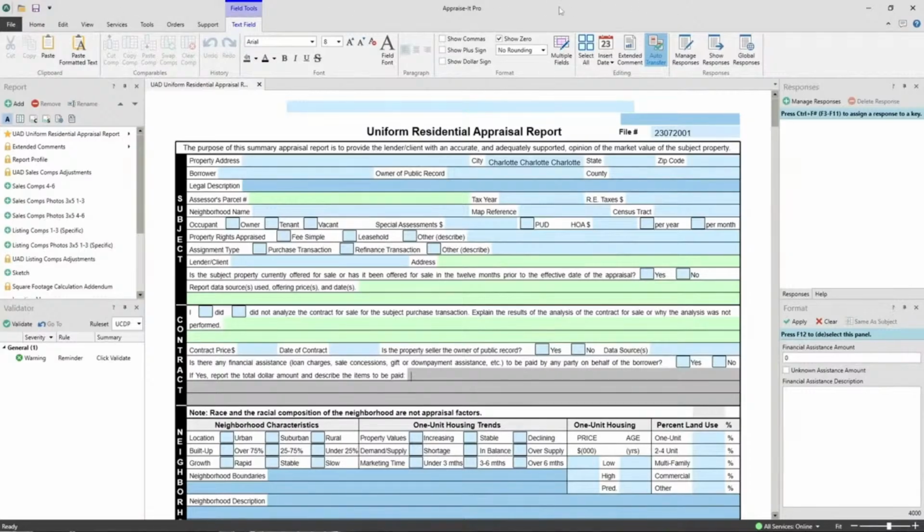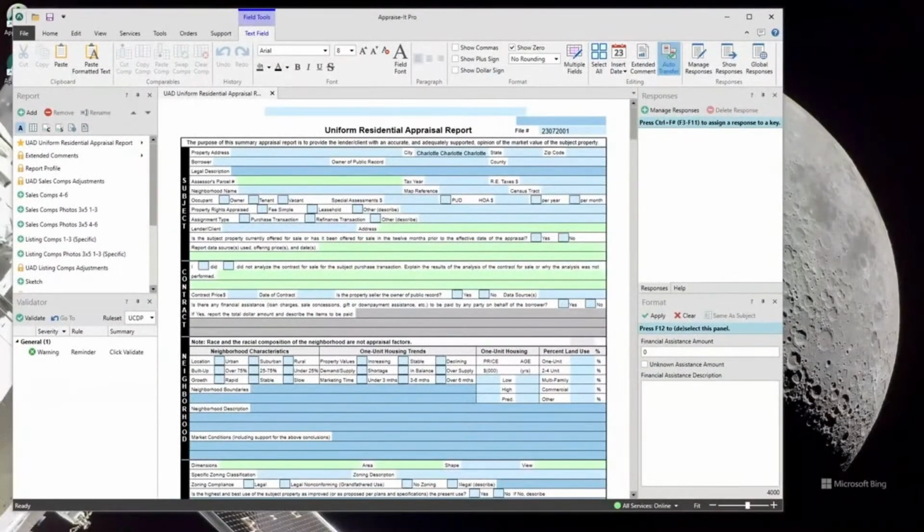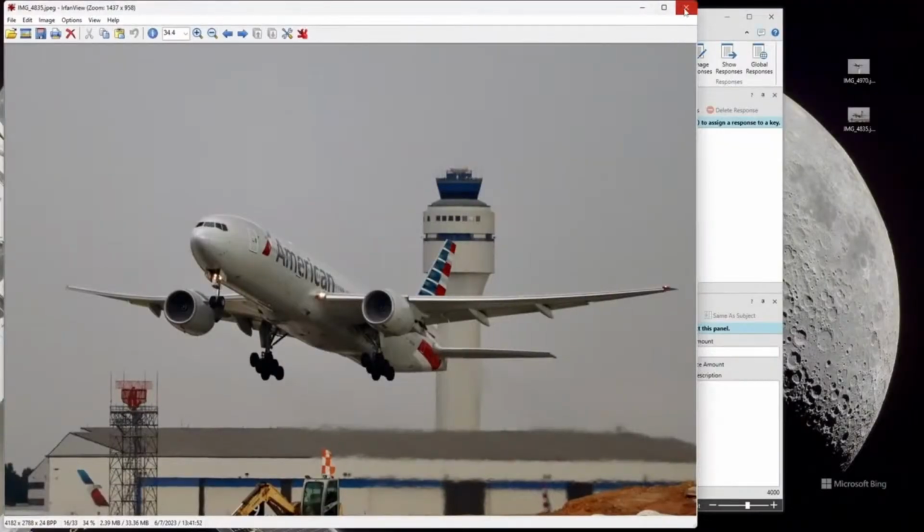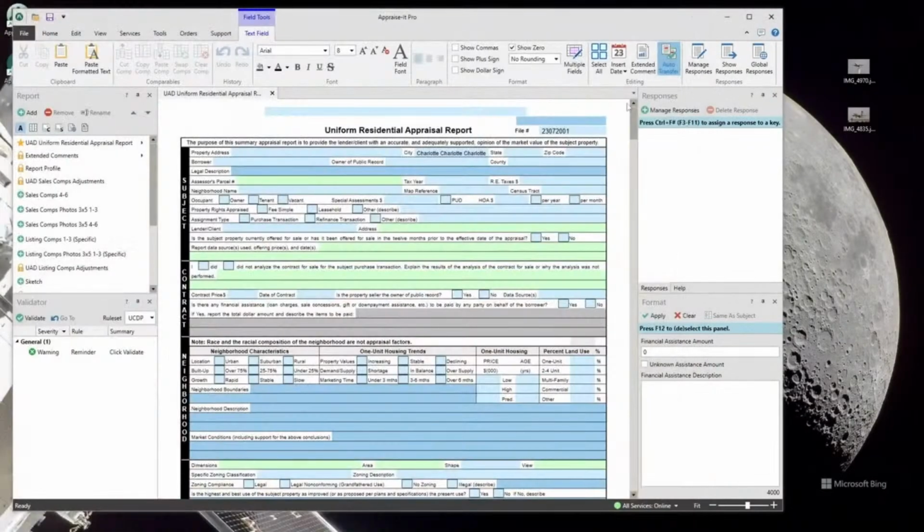Now, there are a couple of different ways that you can add photos in Appraise-It Pro. Most people will use the image manager or the comp manager, but you can also drag and drop photos as well. The only photos I have with me right now on my desktop are from aviation photography, which I do as a hobby, so I'm going to pull these over here. I've got these two photos, and I'm going to use these just as a demo to show you how this works.